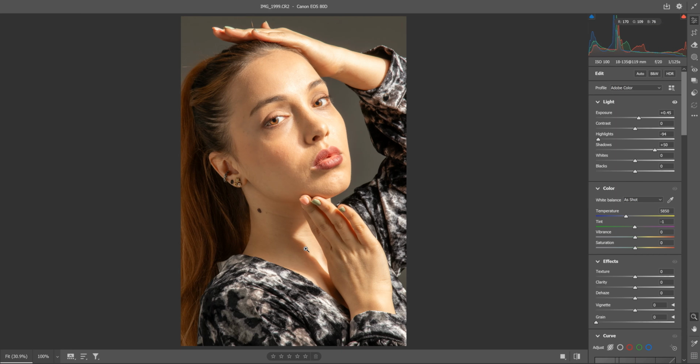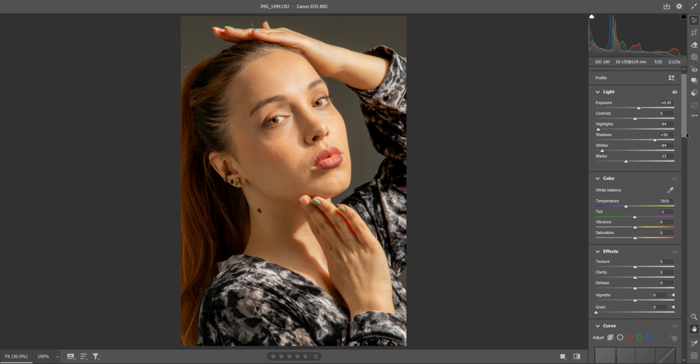I'm gonna pull down the whites a bit to bring back more details on her wrist, hands and cheek area. Next, I decrease the blacks to deepen the darkest areas in her hair. I think that'll do it for the light adjustments. Let's jump into the color panel.